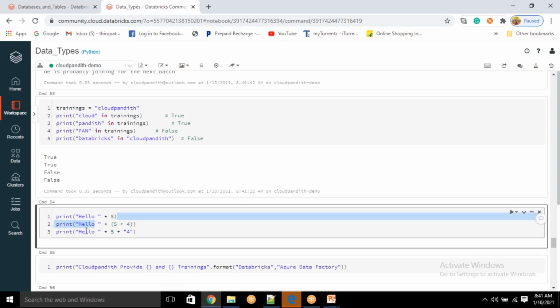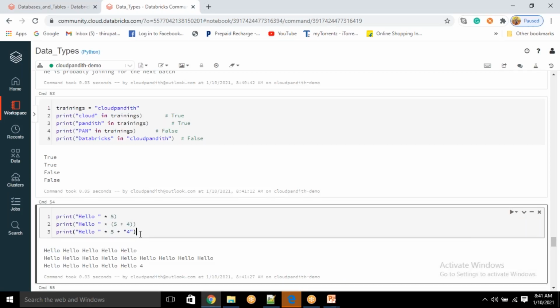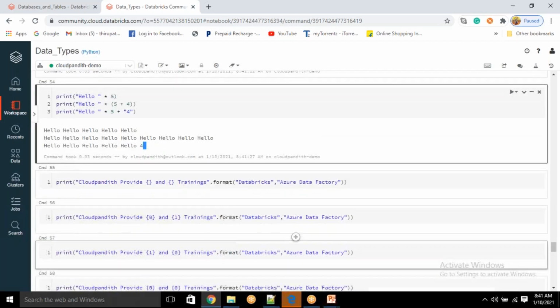Okay, next. Hello into 5. So 5 times hello it will print. Hello into 5 plus 4, 9 times it will print. At the end, 4 will be appended. You see now, hello, hello, hello, 5 times it printed. So 9 times it is printed: 5 times hello printed, and to that 4 is appended. Okay, next.